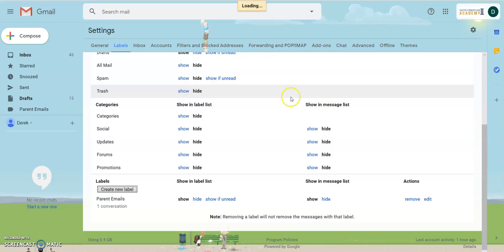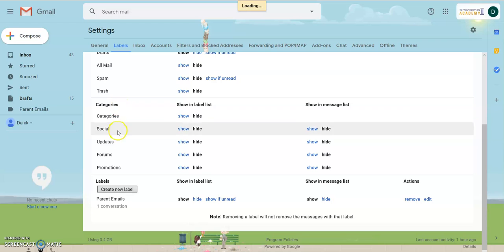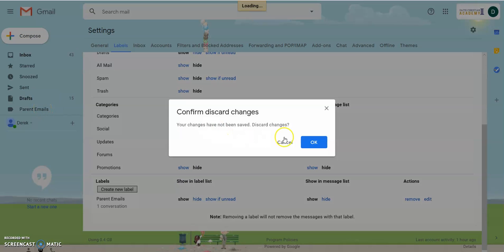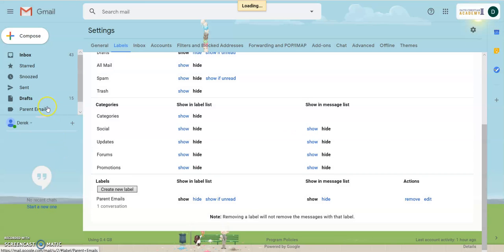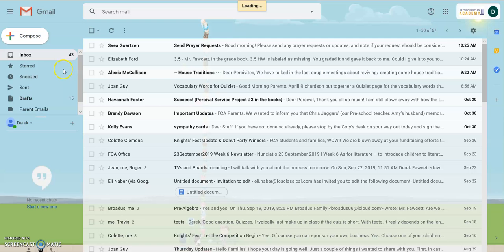Oops, I already have it. So parent emails, where's it at? Right there. Parent emails, these are the ones that I created, right? And so we want it to show, and it's going to be over here in my labels. So when I click on parent emails, all of my parent emails are going to show up over there.